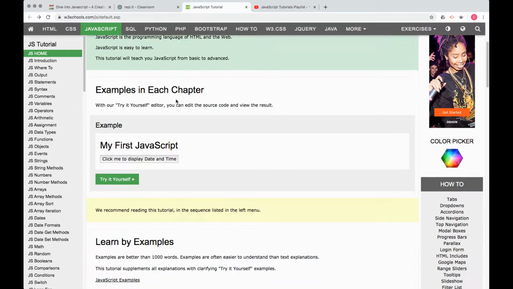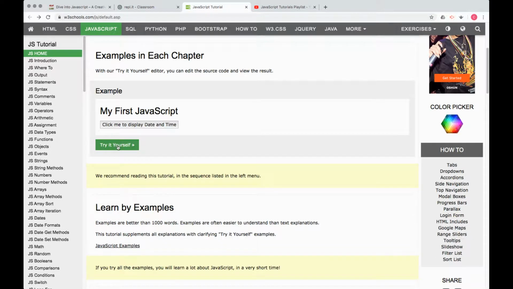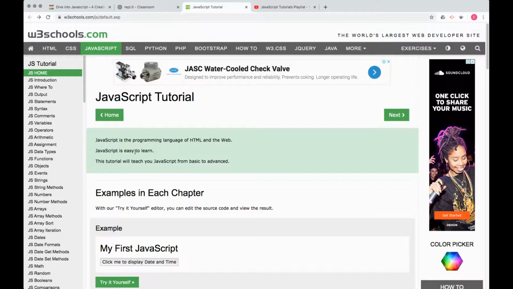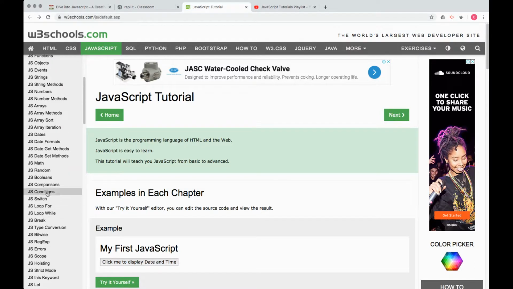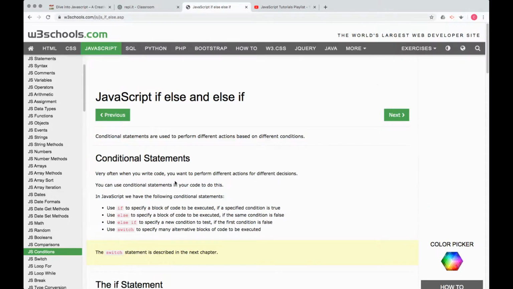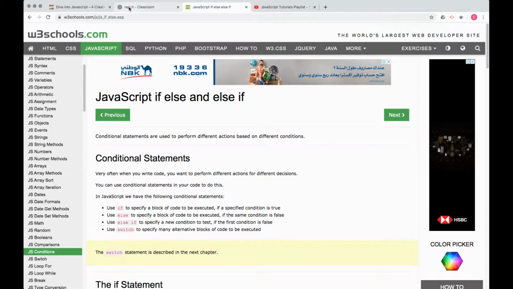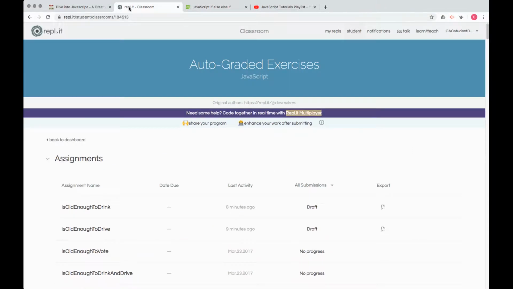Walk through and find one of their exercises where it says try it yourself, see how that works, read through the materials. But I find this more useful myself as a reference. So if I was interested in, say, the if-then sequence, which are conditionals, I might scroll down until I find conditions here, pull that page up, and then I'll just read through this section to understand the material. But the REPL.IT classroom is the one that I would prefer.